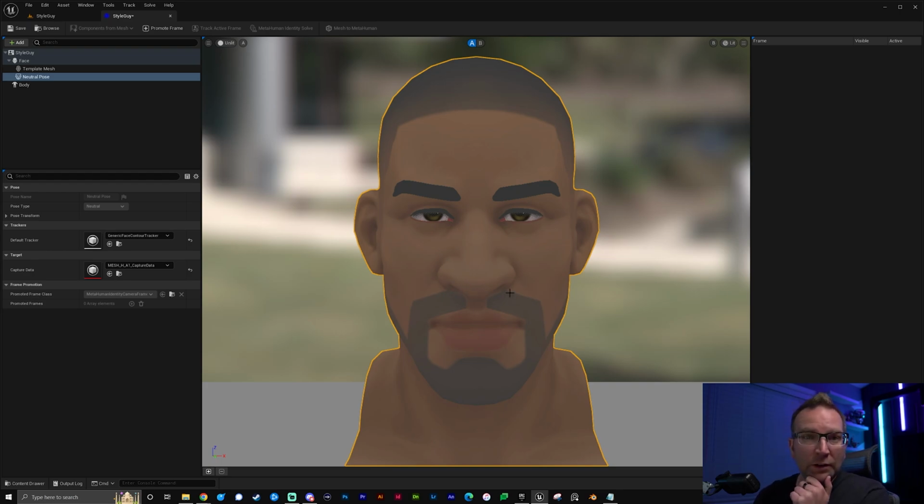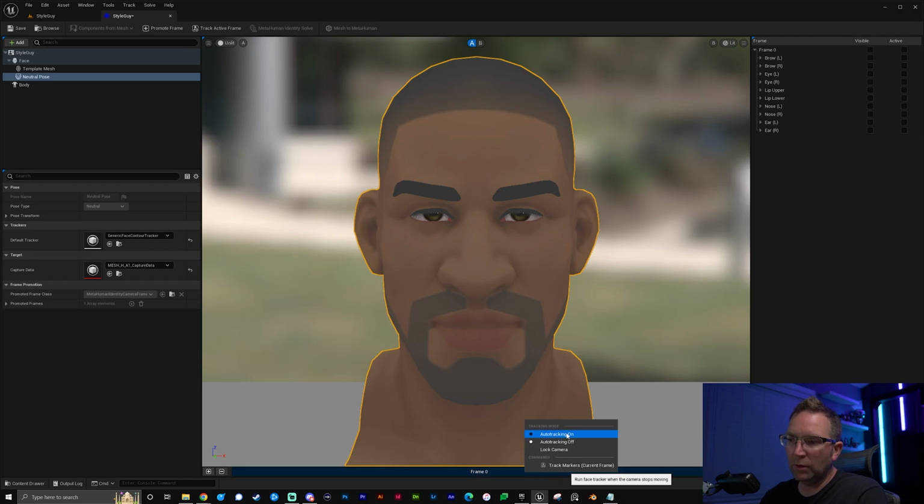Once you've got him fairly well centered, we're going to click on Promote Frame up here. You can also come down here and click the plus button. But let's click Promote Frame, and you need to be selected on neutral pose, I believe, for this to work. Once you do that, you're going to notice down here it's going to say frame 0. So we're going to right click on there and go to auto tracking on. What that's going to do is send it out to the servers a little bit, and it's going to take a look at this. It's going to figure out the facial features for us and track it.